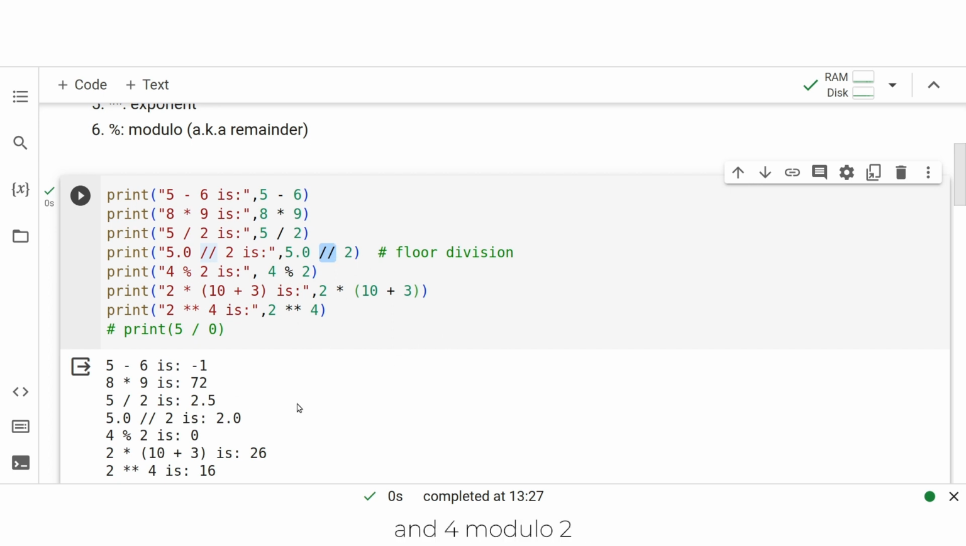And for modulo 2, we expect that to be 0 because we know that there is no remainder. But if we do 5 modulo 2, we are going to see that the modulo is 1.